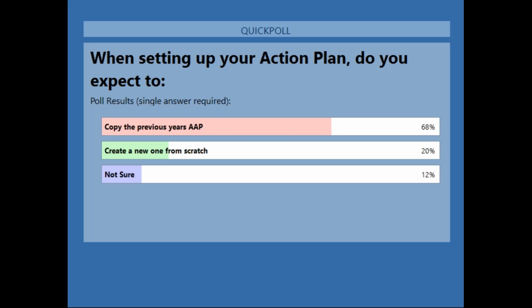So here we see some results. About 68% of you want to copy the previous year's annual action plan, and 20% of you want to create a new one from scratch. So quite a bit of copying. And just 12% of you are not quite sure at this point what you're going to do.